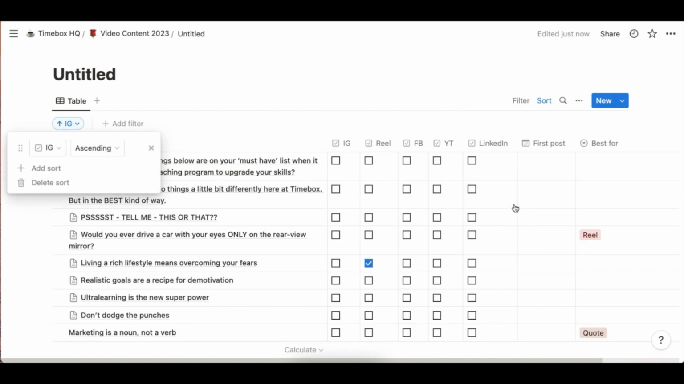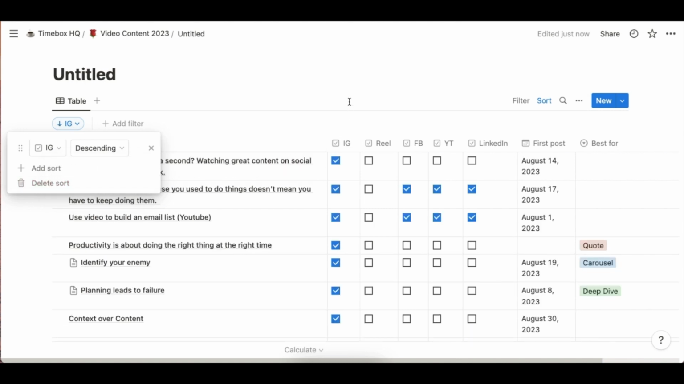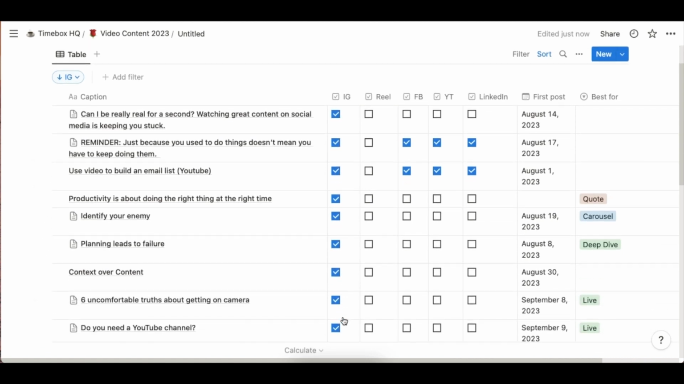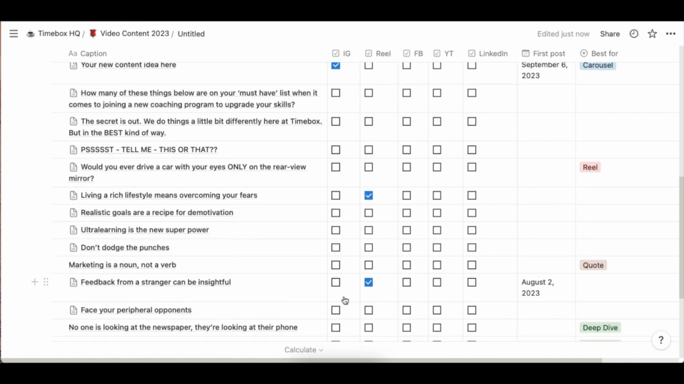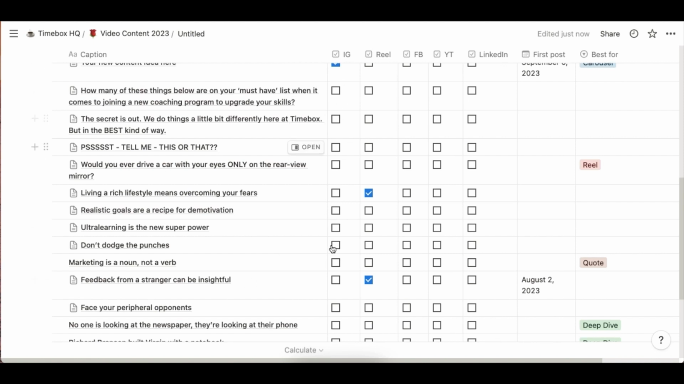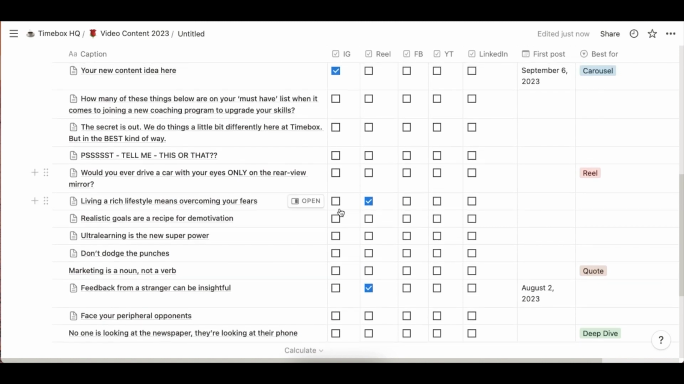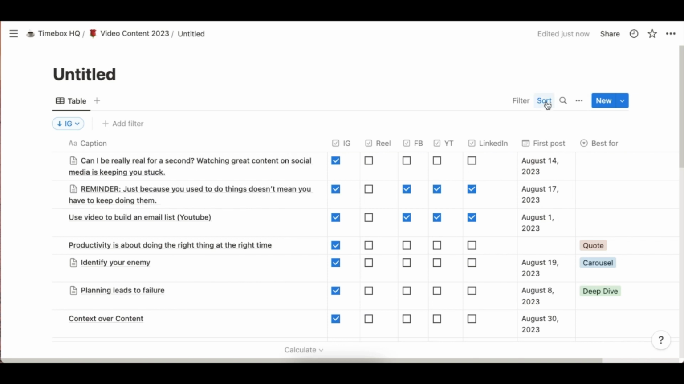So if I click on Instagram, it'll sort by ascending. Let's change that to descending. And now I can see that I have already posted all these content ideas on Instagram because it's checked off there. So that means none of these content ideas yet have gone to Instagram. So I can see some opportunities here. If none of those have been posted to Instagram already, then I can absolutely go and create them and repurpose them like that. That's one thing you can do for sorting.